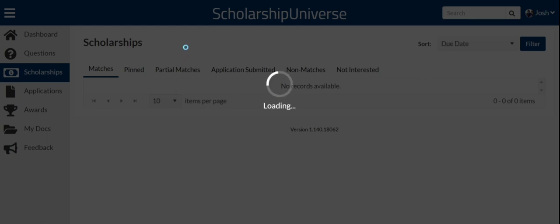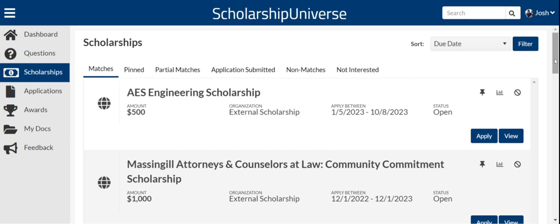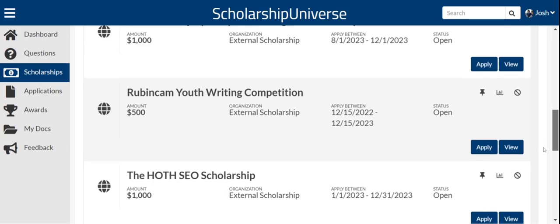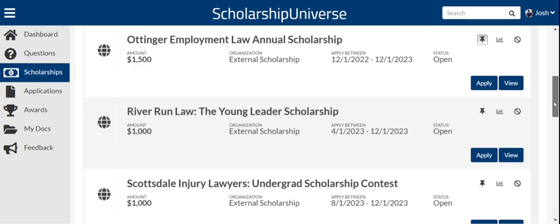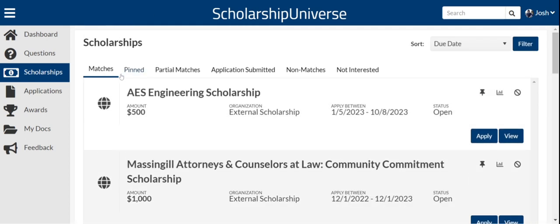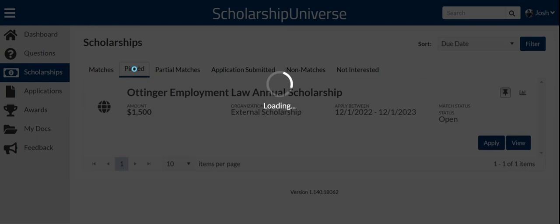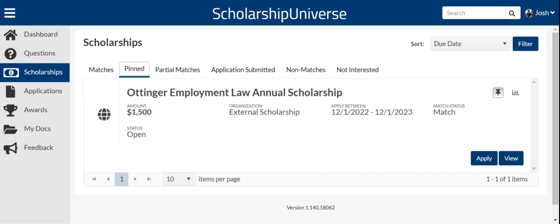Over here under the scholarships tab, you can see some of the scholarships that you've already matched with that you're eligible to apply for. And then here, if you've pinned a scholarship that you're interested in, then you can find that here.